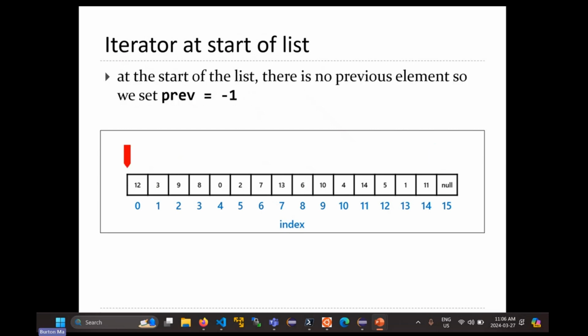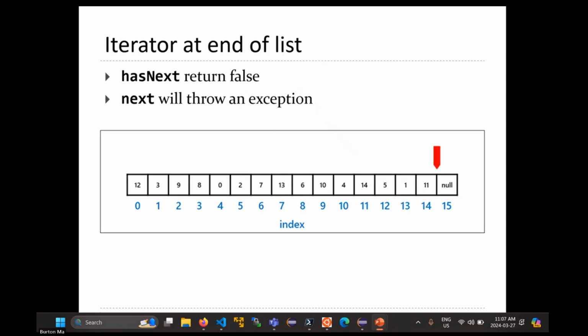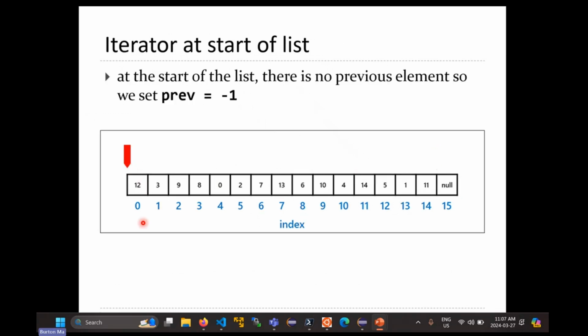When you make a brand new iterator, it normally starts at the beginning of the list. So at the beginning of the list, it sits right in front of the first element of the list. Now, when we implement this iterator, the way we're going to do it is we're going to keep track of these two values, previous and next. Previous is the index of the element immediately in front of the iterator. Next is the index of the element immediately after the iterator. So here, next will be 0, and previous, we're going to use -1 in this case.